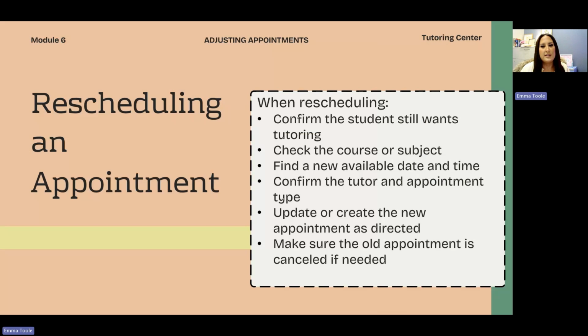Rescheduling means the student still needs support, but the original appointment time no longer works. Before rescheduling, confirm the course or subject, whether the appointment should be in person or virtual, and what date and time works for the student. Make sure the original appointment is handled correctly so there are not duplicate or inaccurate records floating around.